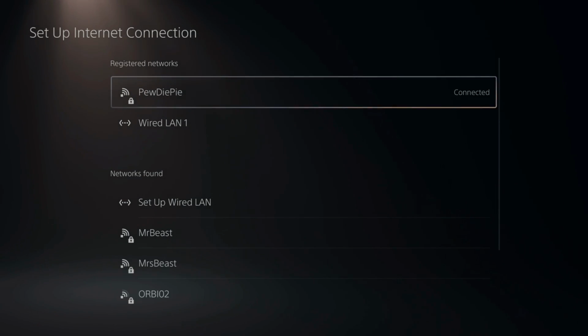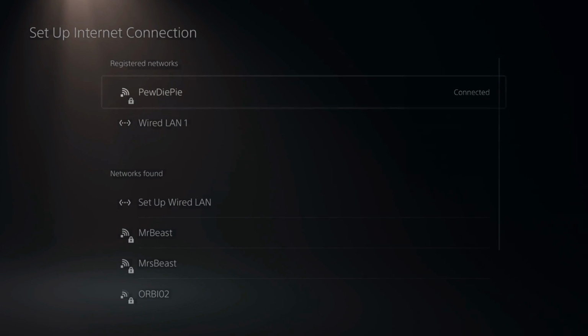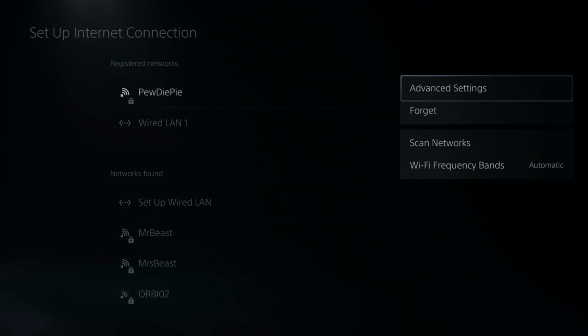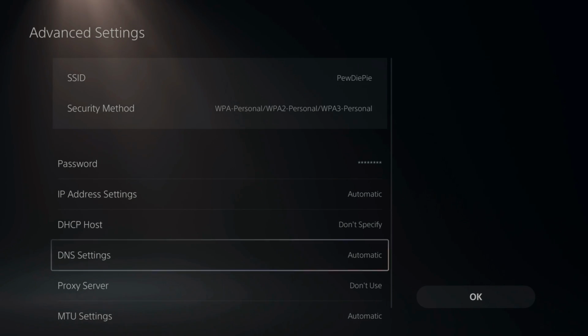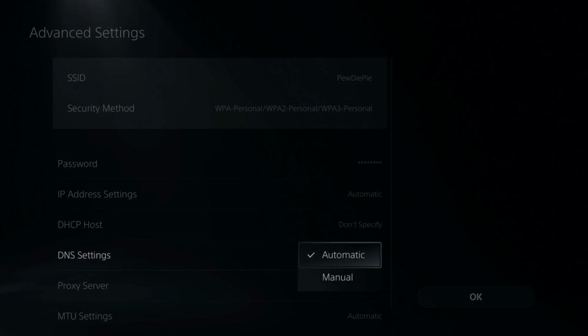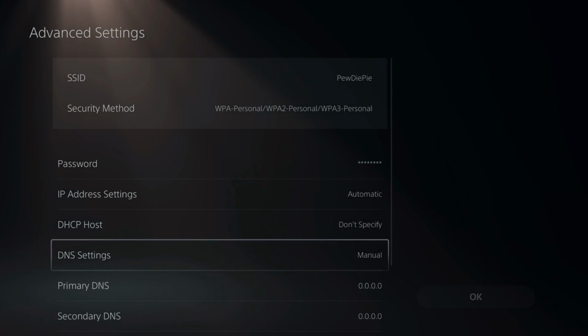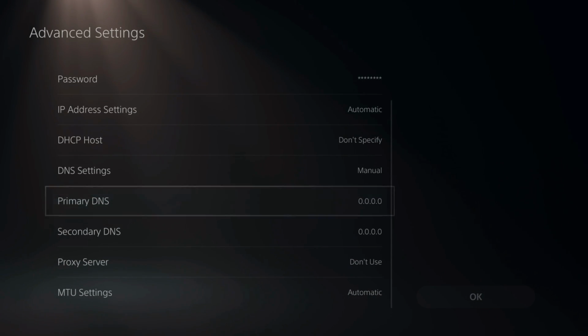So I'm using PewDiePie right now. I'm going to press options on it and then go to advanced settings. Now under here, let's scroll on down to where it says DNS settings and select this. Now go to manual instead of automatic and type this in for the primary DNS.